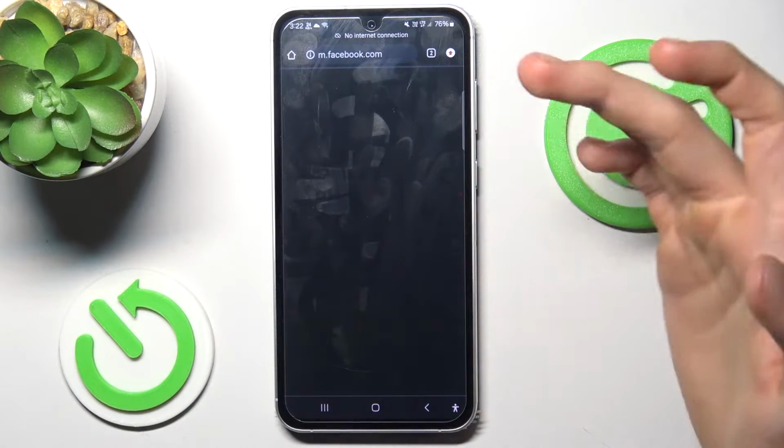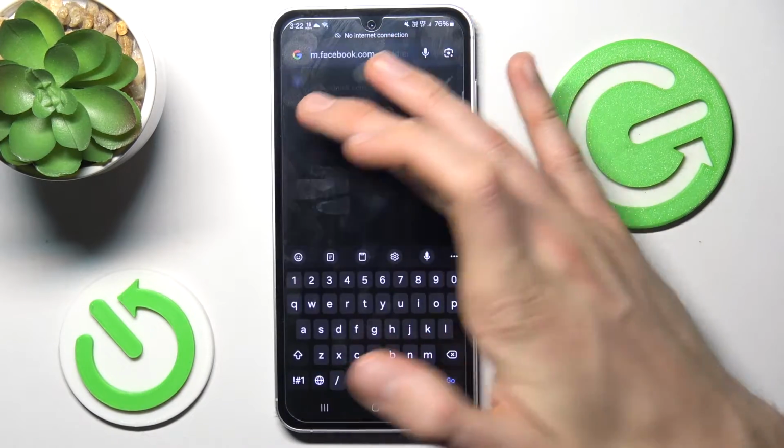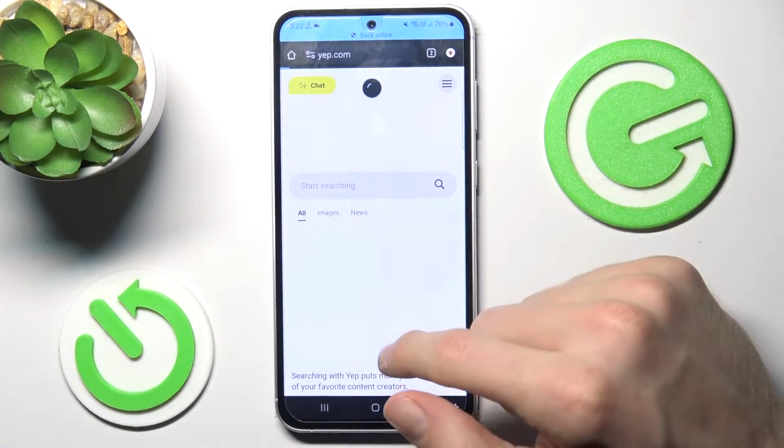We go back to Google Chrome and try to go to Facebook again, or maybe something like that, yep.